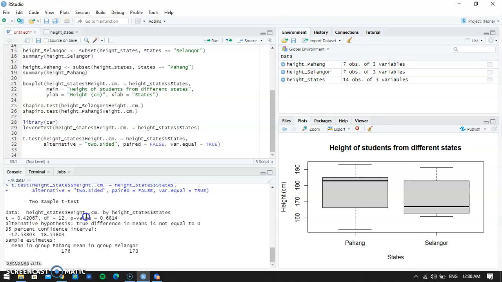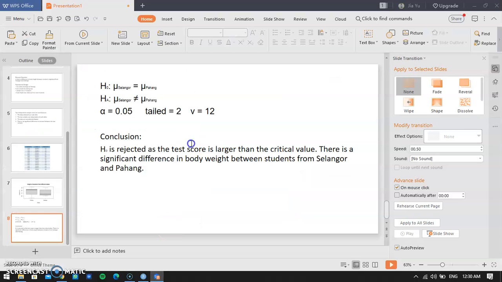From the t-test results, the p-value is 0.6814, which is larger than 0.05. Thus, the H null is rejected.